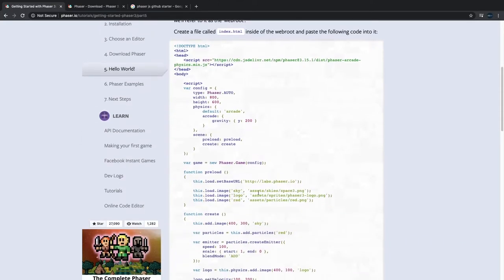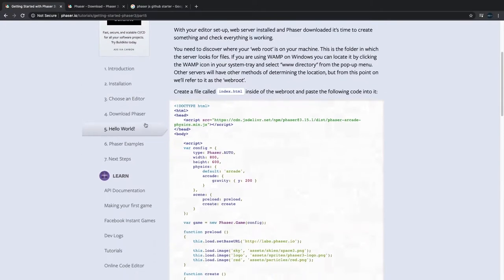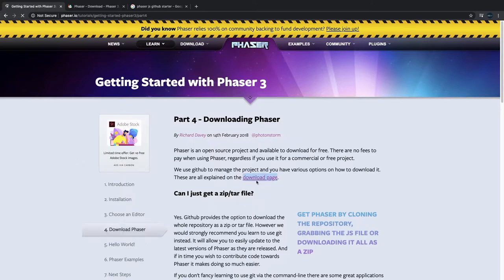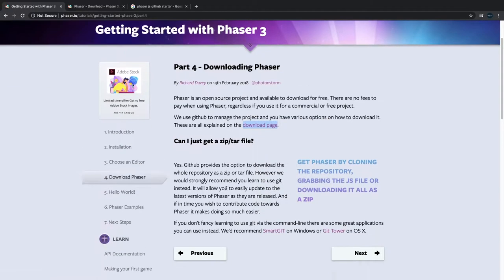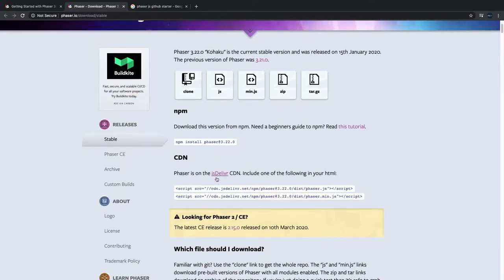Well, I do not have the assets installed. Okay, this is weird now. We use GitHub to manage that. They're always in our download page. Okay, your download page.